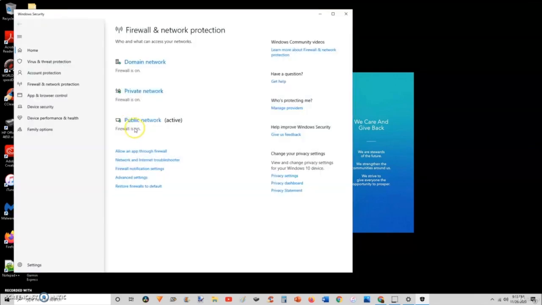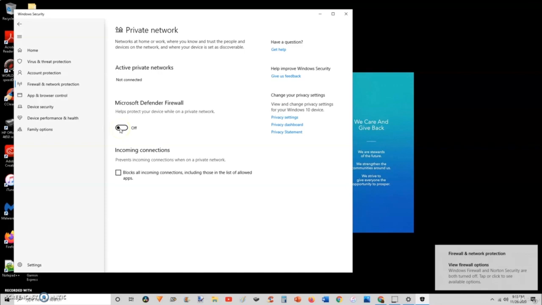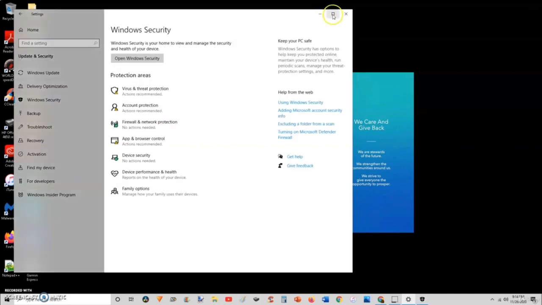This brings up another page. And here you can see that I've got my firewalls turned on. So let's click on a private network, and then you will see here Microsoft Defender Firewall. And here you can turn it on and turn it off. We want our Microsoft Defender Firewall to be turned on. And this is where you will know and trust the people and the devices on the network, and your device is set as discoverable. The Microsoft Defender Firewall will prevent any unauthorized users from accessing your device, and this is how you properly do it on a Windows PC.